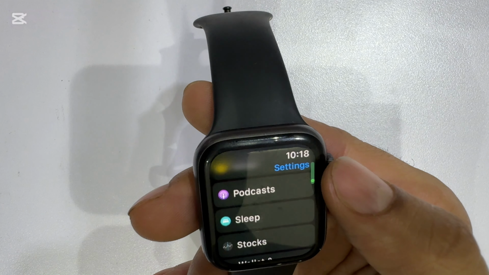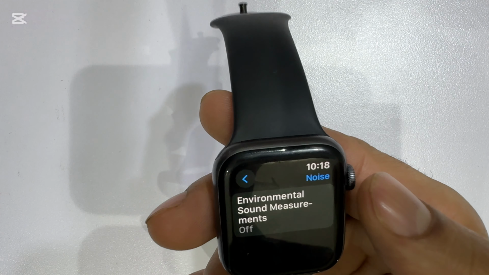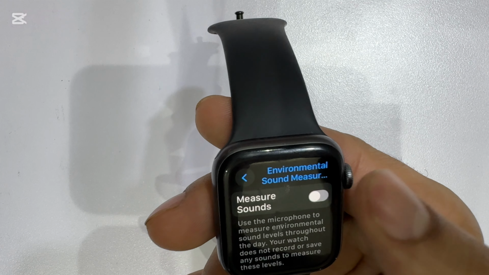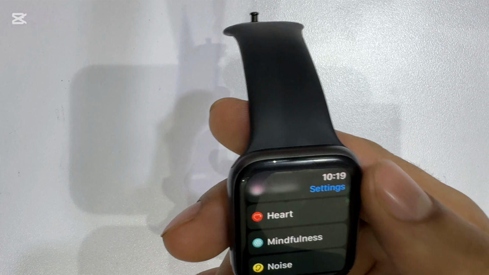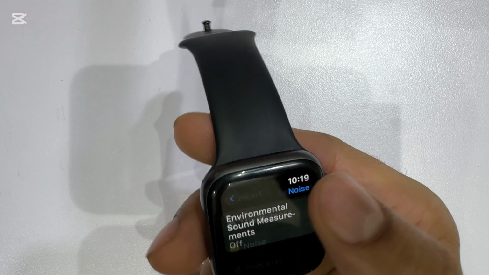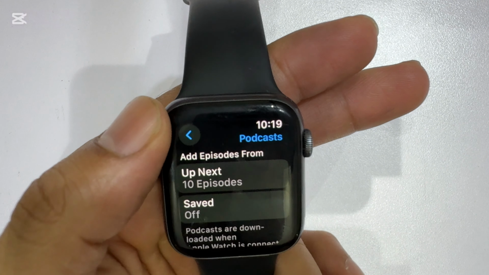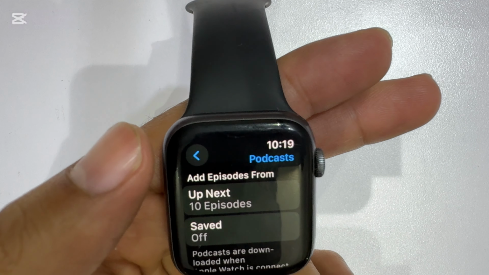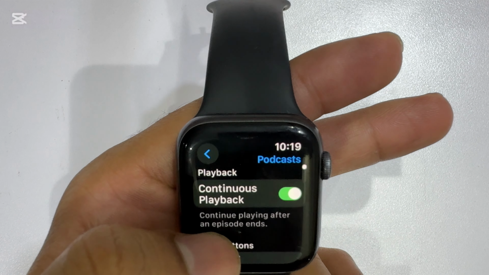Then we have the noise. If I click on the environmental sound measures, they are off, we can enable or disable it. Then we have the podcast. If we click on the podcast, it says add episodes from up to next 10 episodes. Saves are off. Then we have the playback.